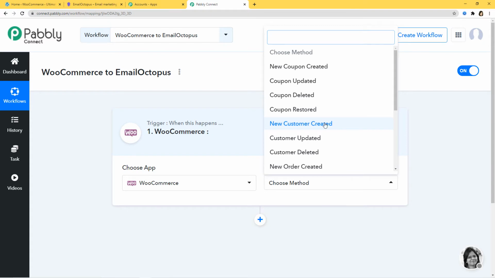Now you might have a question: what is a trigger? Automation runs on the concept of triggers and actions. It is all about when something happens, do this. For example, when a sale happens, send an email. In our case, when a new customer is created in WooCommerce, create a list in Email Octopus. So new customer created in WooCommerce is our trigger. Creating a list in Email Octopus is our action. So new customer created is going to be our trigger.